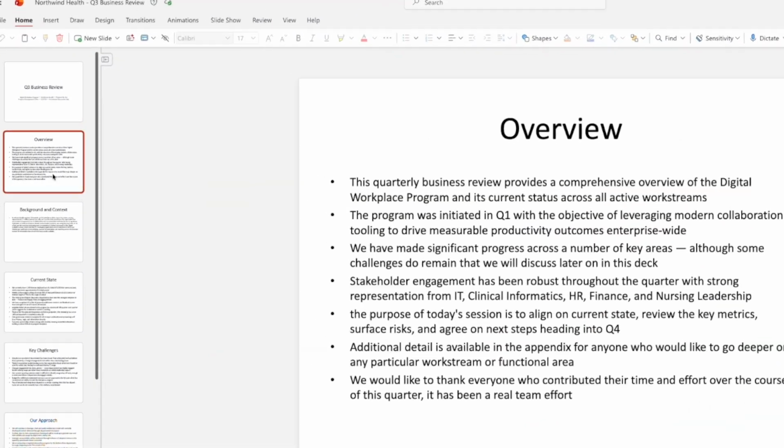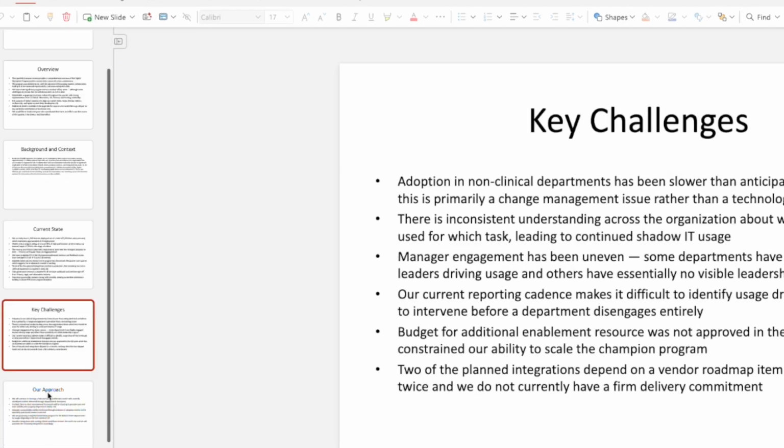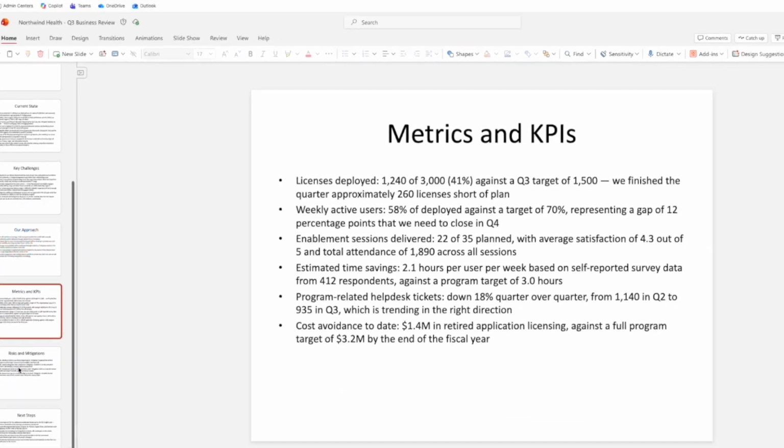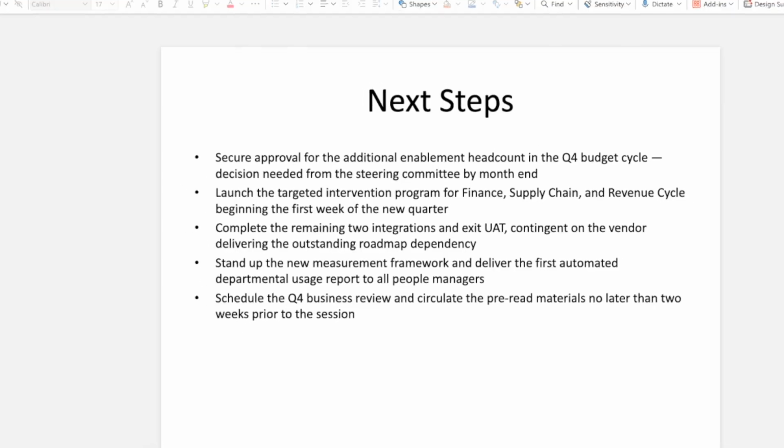So just imagine with me, I've got a deck open and I'm trying to consolidate 10 bullets to 3 bullets, or take a 20 slide PowerPoint and reduce it to maybe 5 or 7 slides so I can present that to my executive.